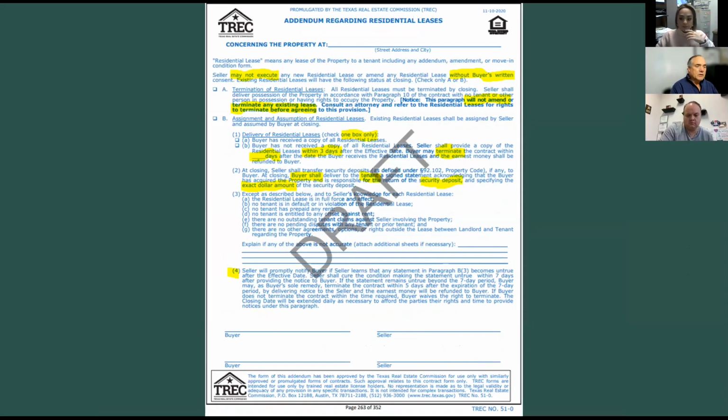Addendum regarding residential leases. This is one of the new addendums. It should come out in the first part of April. Because we're talking about listing addenda, I want to throw this one out, because this is something we should be having a conversation about today with sellers, even though we don't have the form.